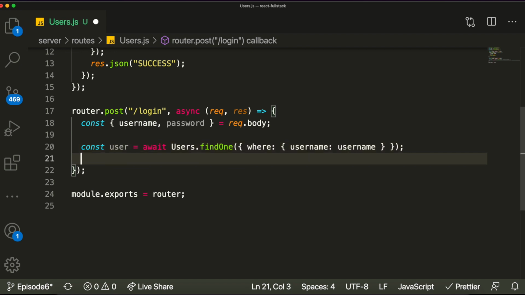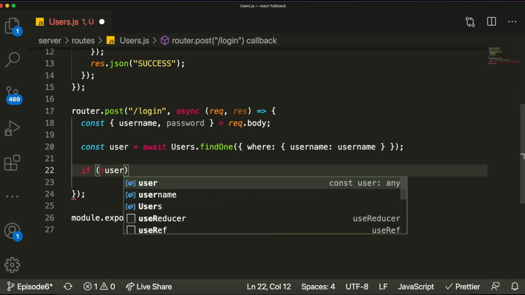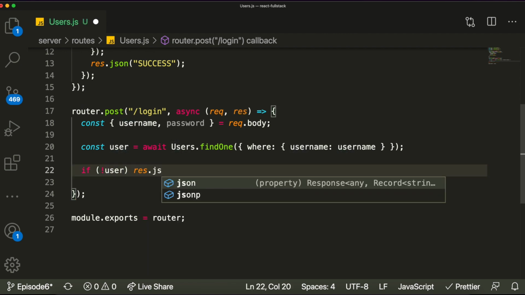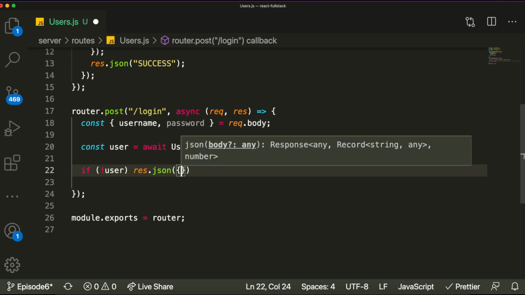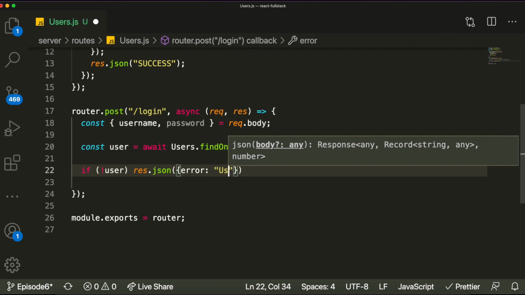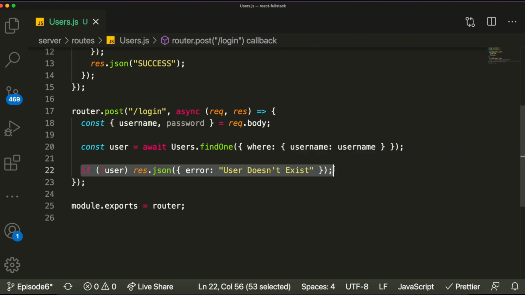So why is this beautiful? Because now we can make a really quick check to see if that user actually exists. If it doesn't return anything, meaning the user is not in the table, then this will be satisfied. So not user will be satisfied. And we can say res.json, and we can pass some sort of object saying error. Let's say user doesn't exist, something like this, and basically we're just returning an error instead of continuing forward.